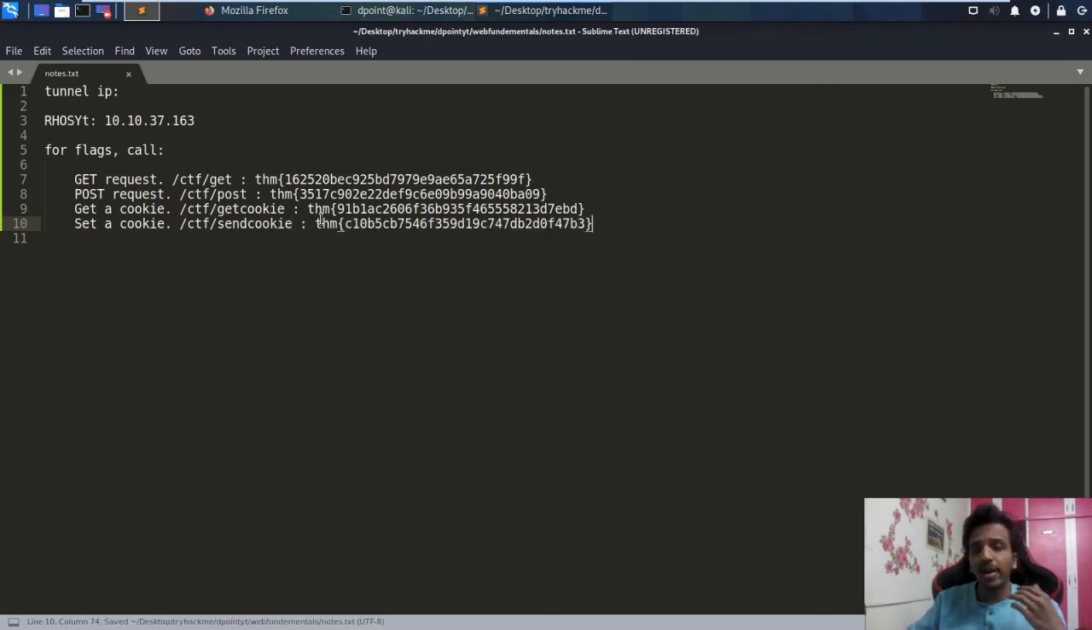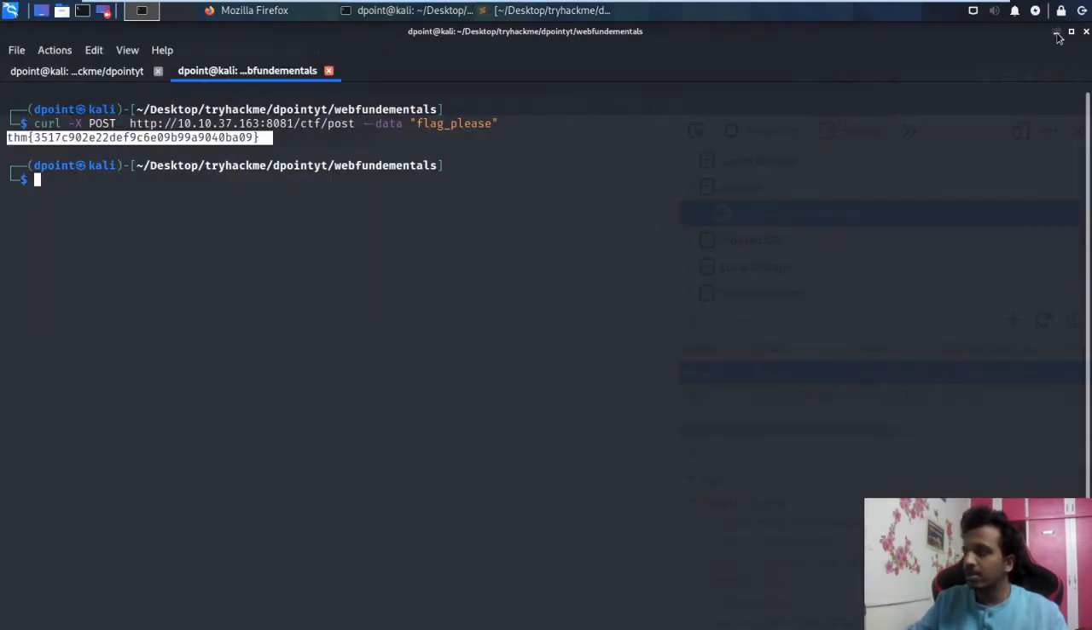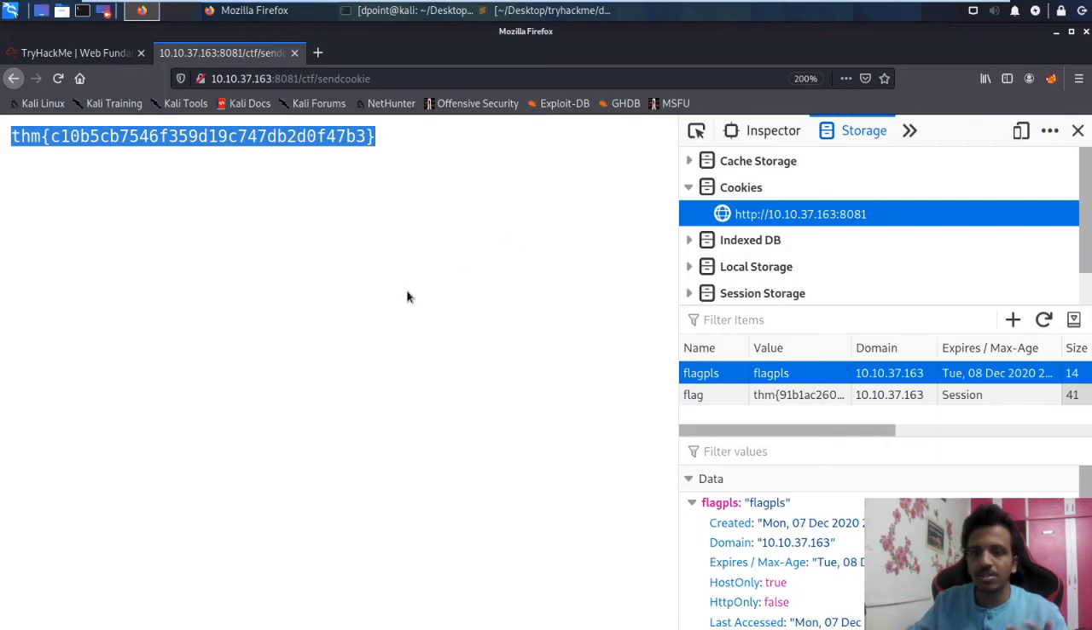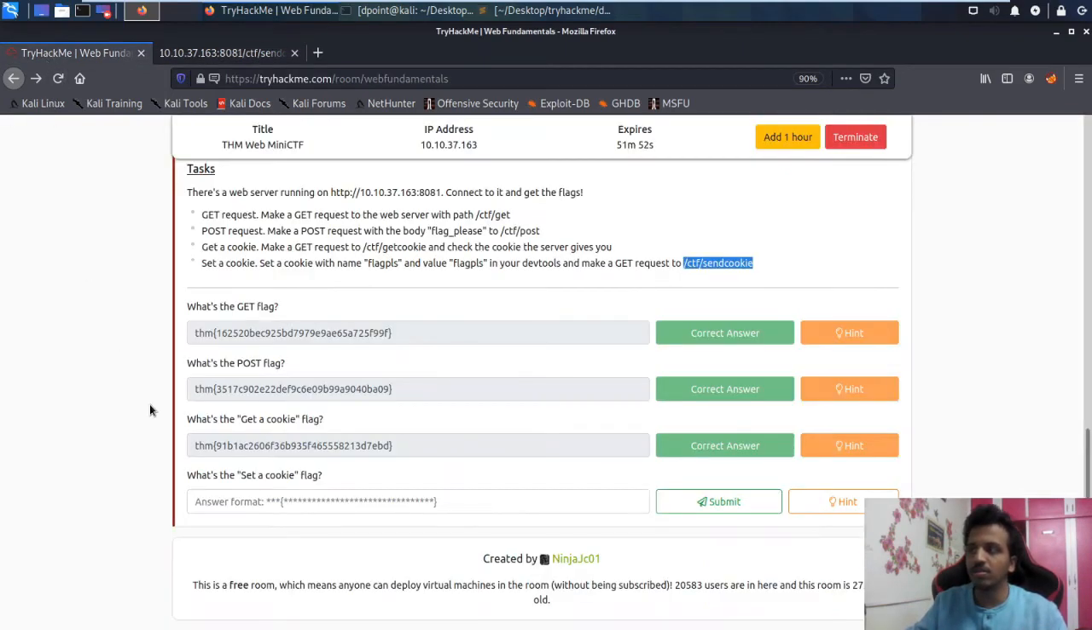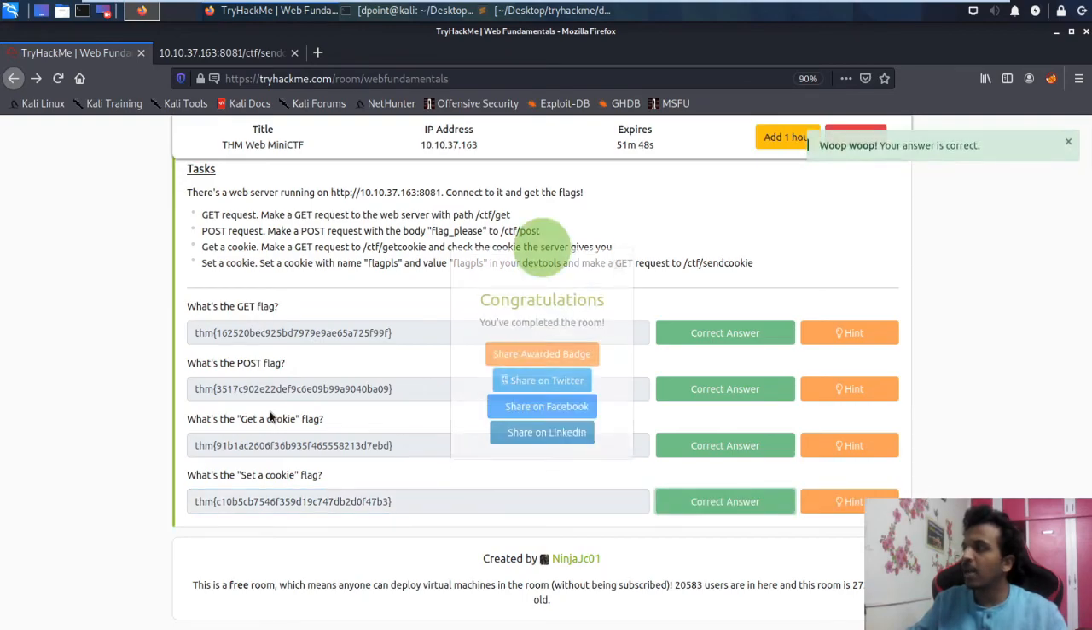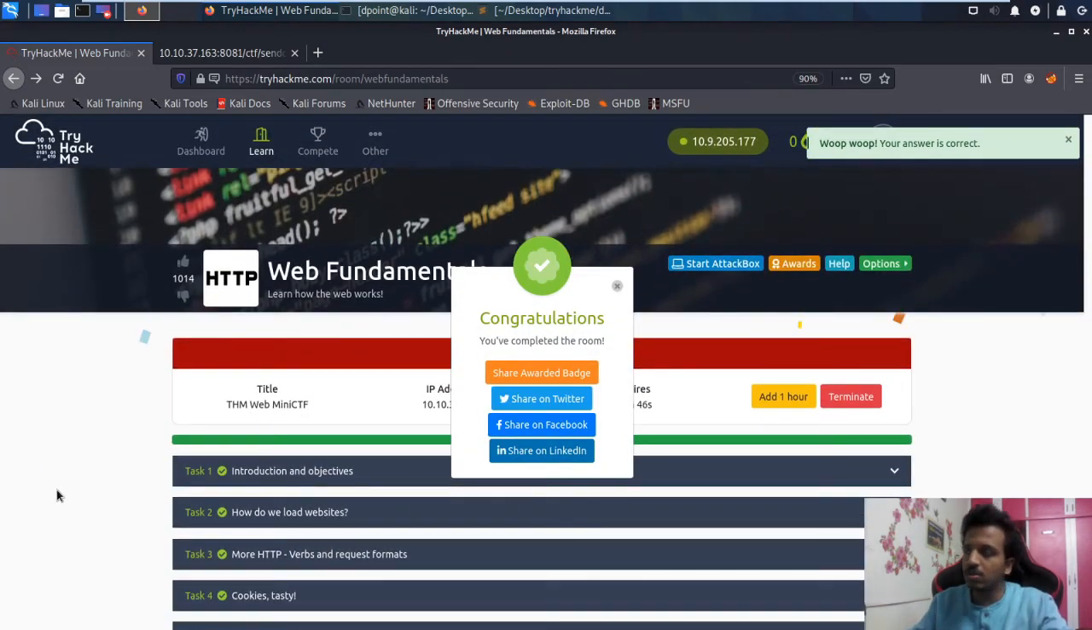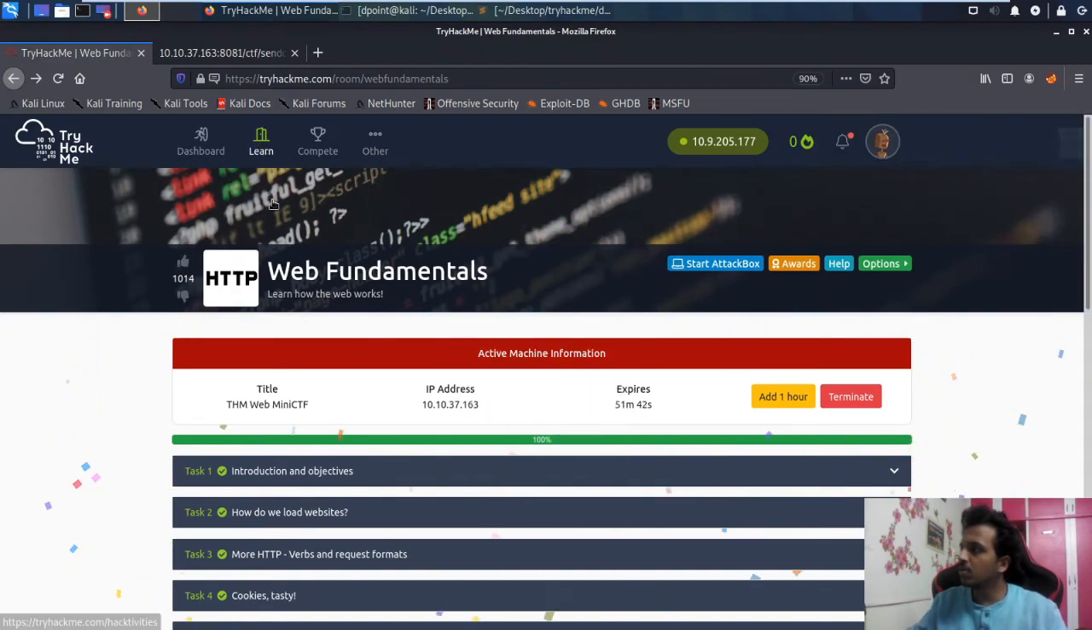The overall intention of this task was to help us understand what cookies are, what all these different kinds of calls are, and what status code, headers, response, and all this stuff are. So let's give this last one and submit. So yeah, that was all about the basic web fundamentals. Let's see what could be the next things.